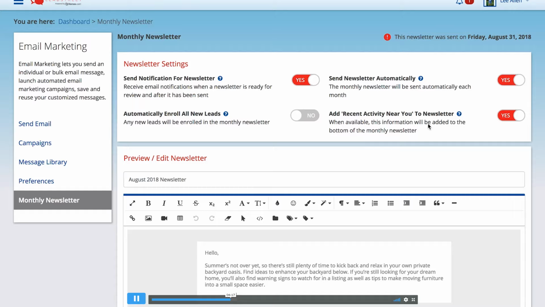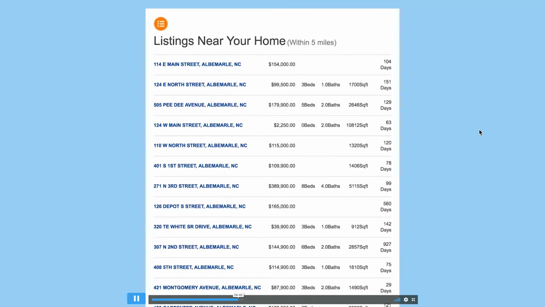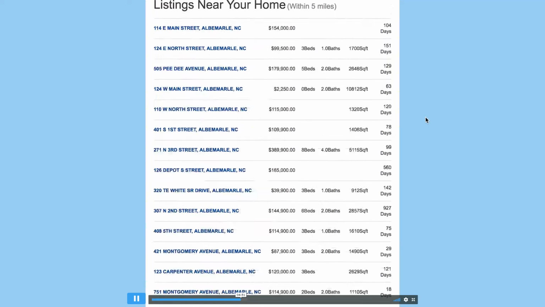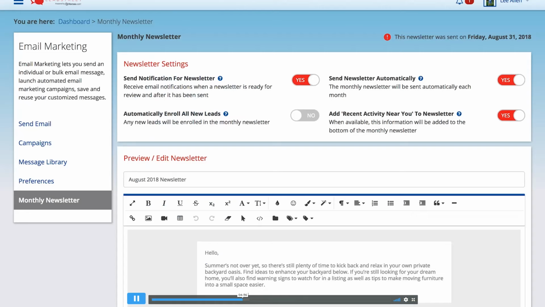The last setting is the option to add recent activities. So these are recent home sales added to the newsletter at the very bottom. And this is based off of that lead's city, state, and zip code. Let me show you what that looks like. On the right-hand side, I have a new tab with a preview of what that newsletter looks like for the month. And at the very bottom, you'll notice this white box that says listings near your home within 5 miles. So this is that recent activity information that you can opt in to add to any of the newsletters.